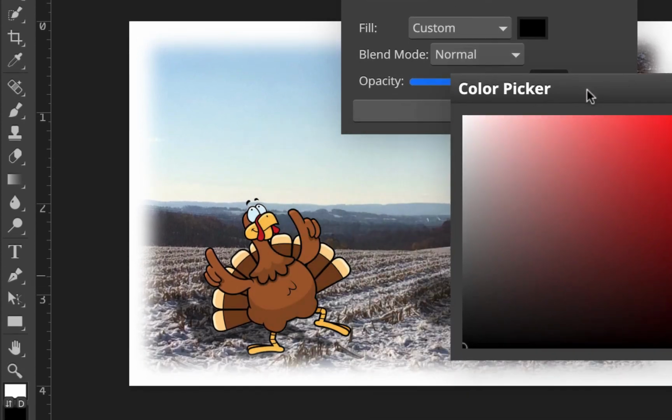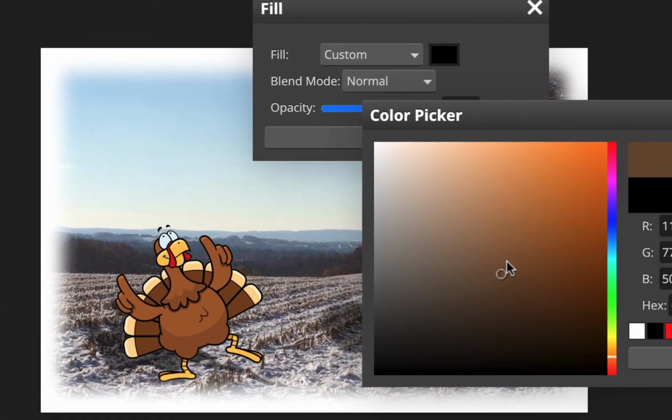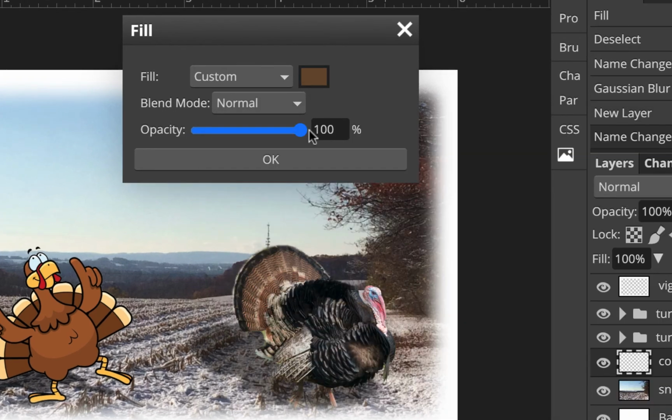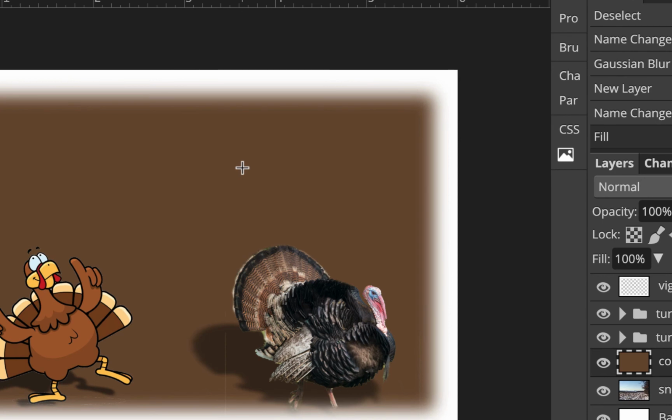Now, I'm going to pick a color from the turkey. I'll just pick a brown color. And you could go a little less saturated over here a little bit. And then I'll hit OK. So it's going to fill with that color. It's going to fill the whole layer with that color. And you might say, what the hell is that?